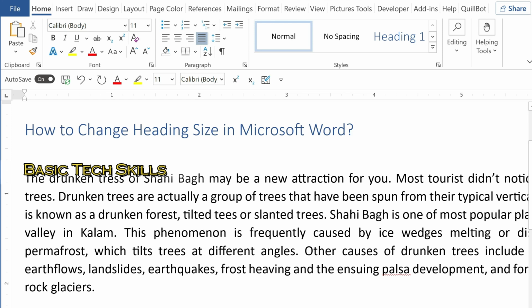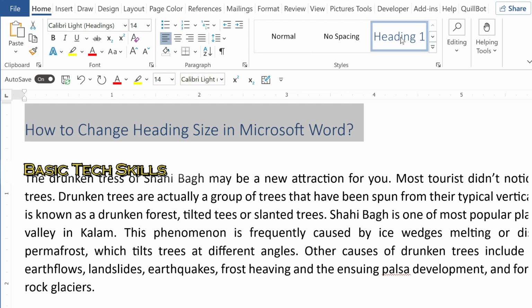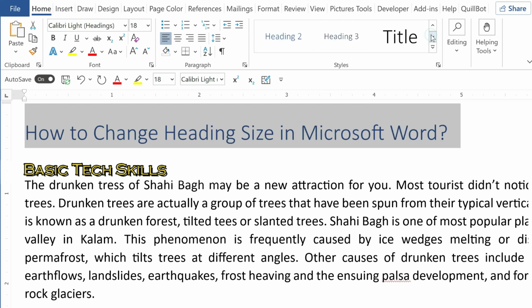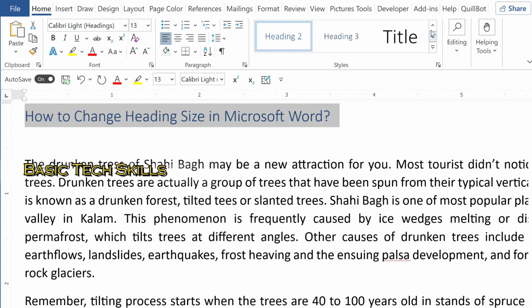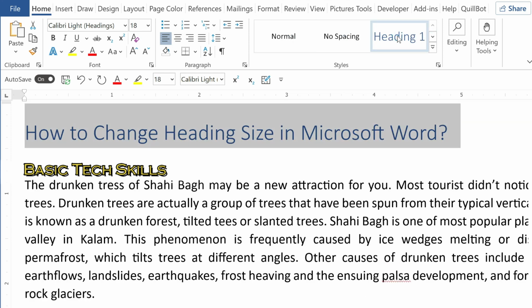If you are using Word built-in heading styles like Heading 1 or Heading 2, here you can see Heading 1 and here is Heading 2. So it's up to you which heading you are using.